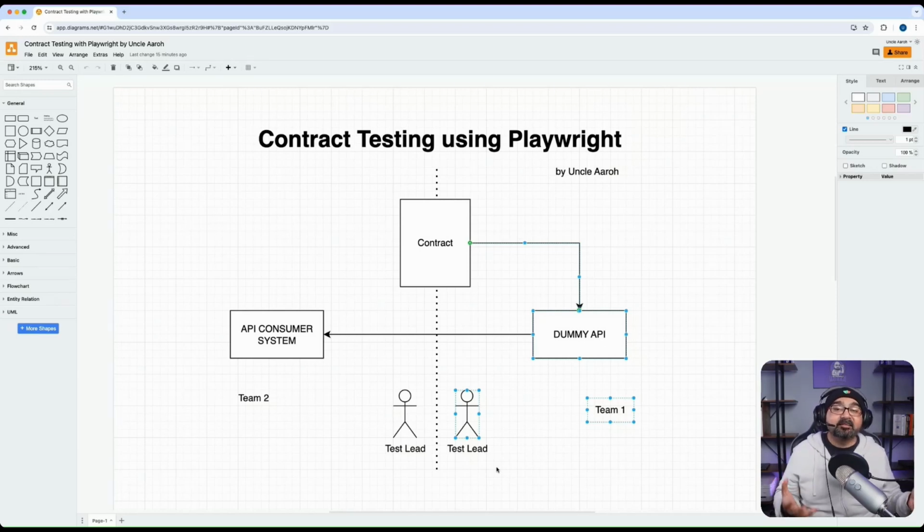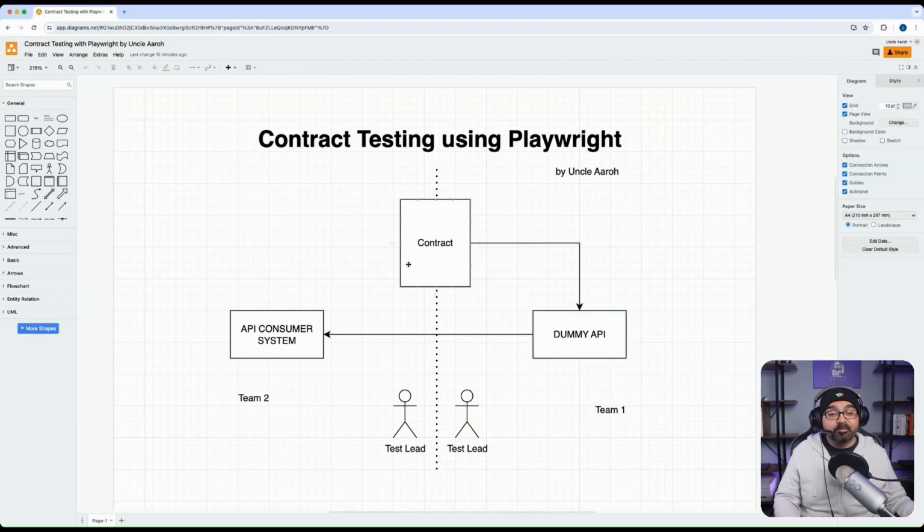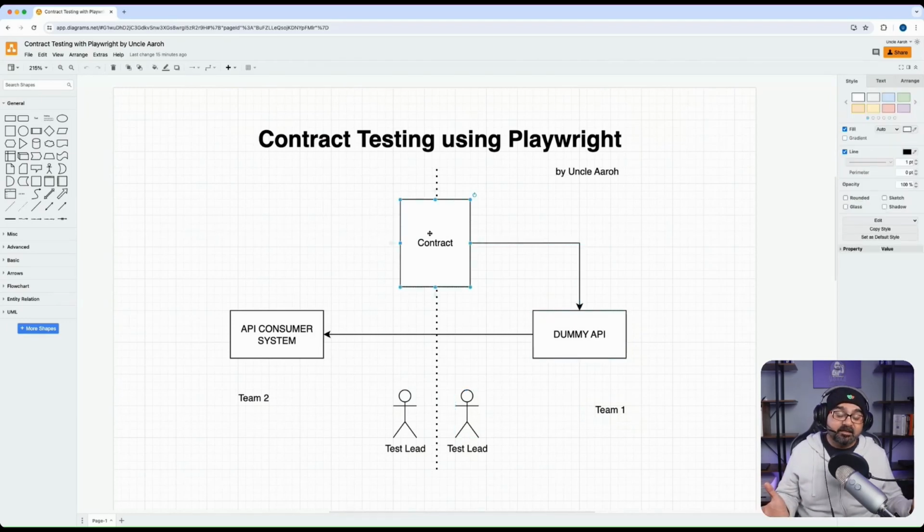Well, this is where the contract testing comes in. Contract testing basically is a way of creating a schema and then validating that schema. So this schema that we will create, which is a contract, is a schema accepted by the consumer system, and it is also the schema accepted by the API. Now, who accepts this schema? This is where humans step in.